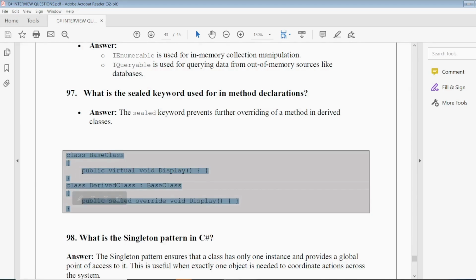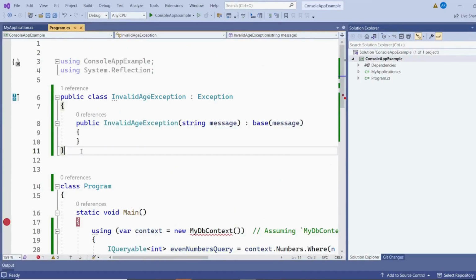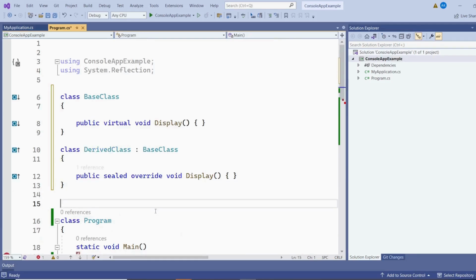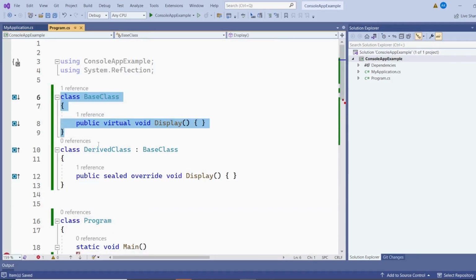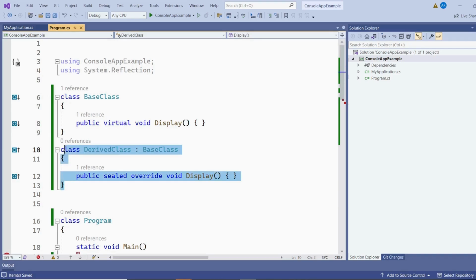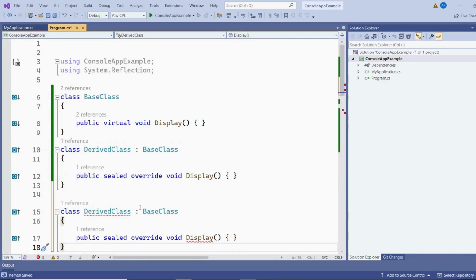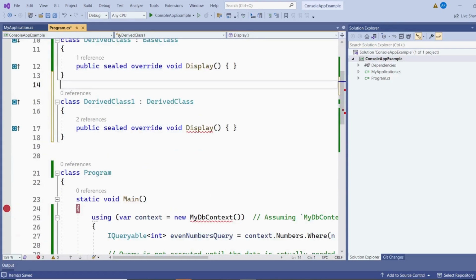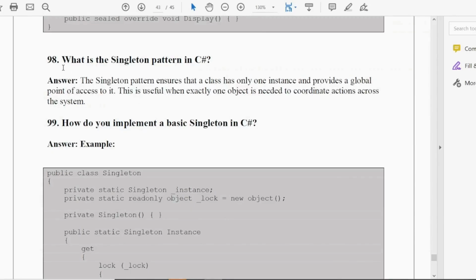I'll just copy this code. Suppose this is one method, right? This is the base class method. Here I'm able to override this method because I have not used the sealed keyword, right? Now I have a derived class, and I'm inheriting this derived class. We cannot override this, see, because this is sealed. The method is sealed. That's the reason you will not be able to override this. Yeah, so now we will see question number 98.